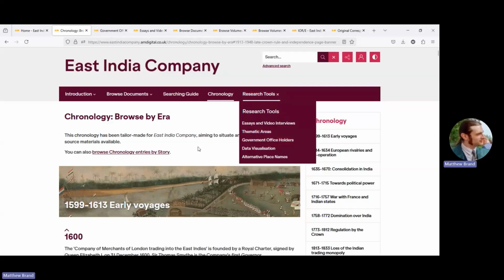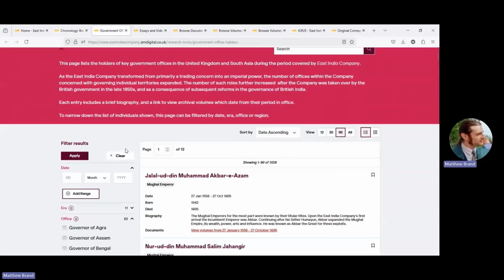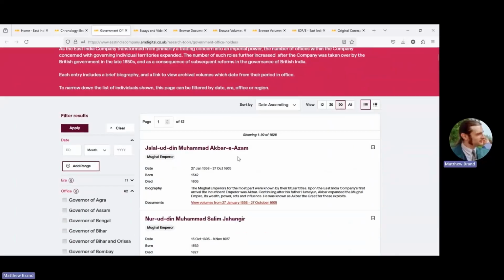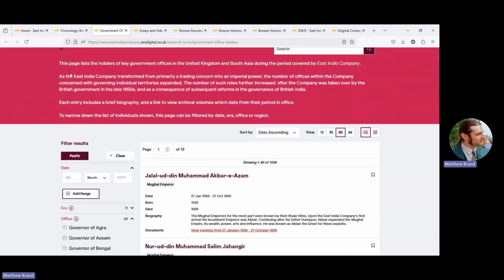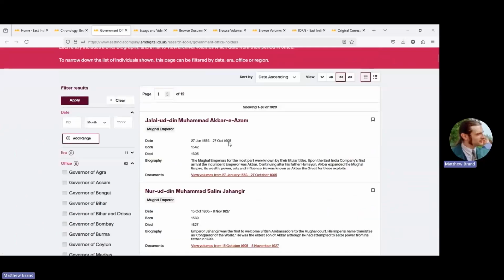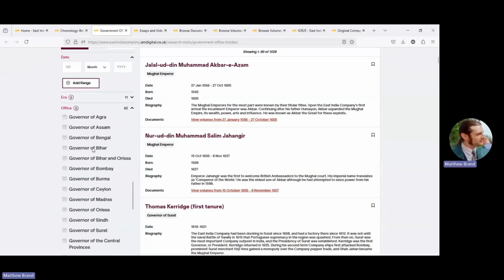One change, more accurately, is the government office holders. So what was previously known as the government structure chart has now been simplified. So we've still got accounts of different people. We've still got their biography. We've still got their dates. So you can find out, say, who was Mughal Emperor at a certain time. You can filter that by date, and you can click there, and you can load all documents from their tenure. It is really quite simple. We've got these filters down here.